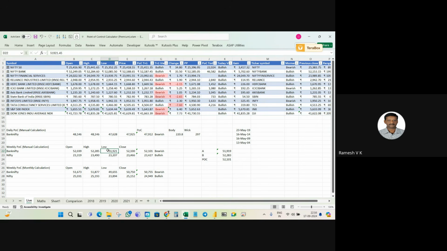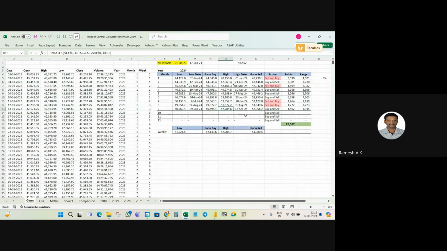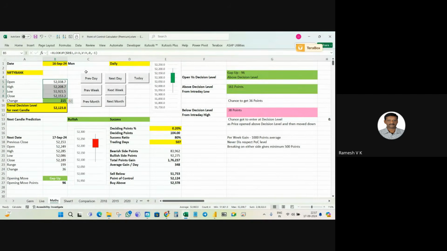So you have to remember this number here. 51,921 is the number as per this, and then the GANN sheet is there. That also we will see. That is the 51,000 GANN sell here, 50,056. This one number is there. You have to remember. And then another number we saw is the 52 weekly. You have to remember it here.